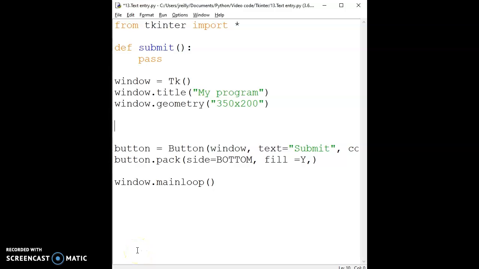In this video we're looking at text entry. Now text entry is the equivalent of input. It allows users to type something in and for us to then take that data and do something with it. So how do we get started?